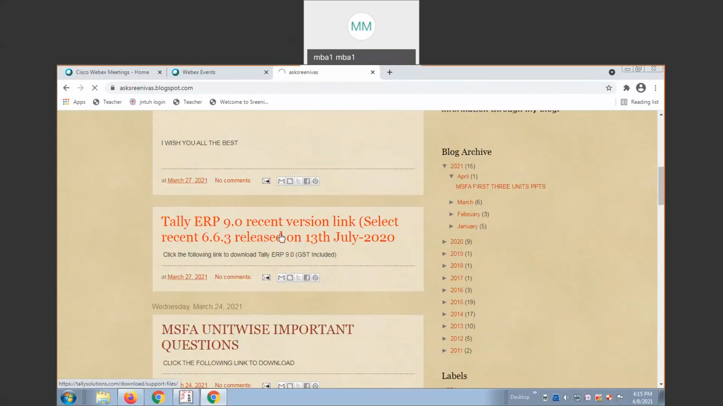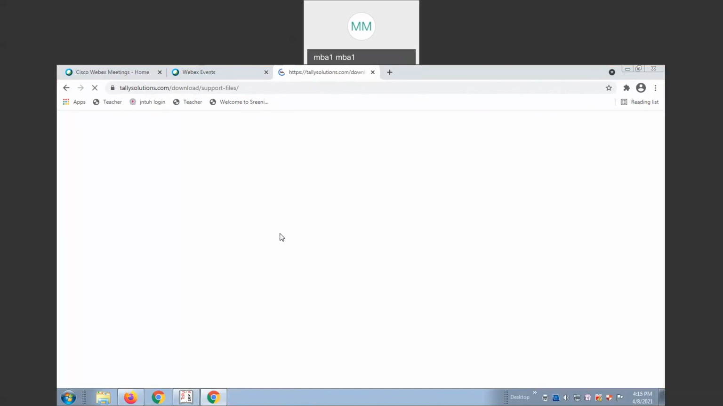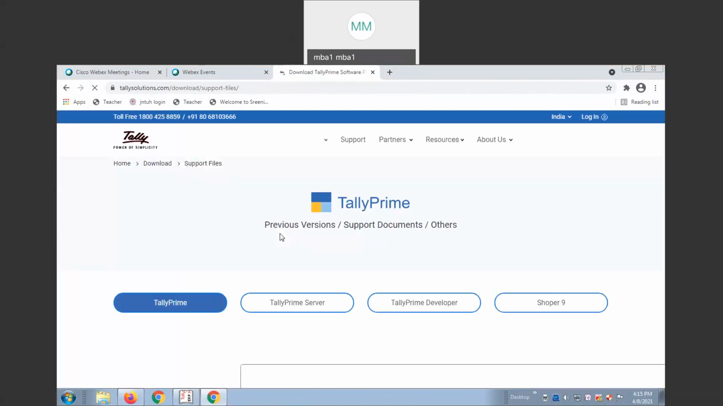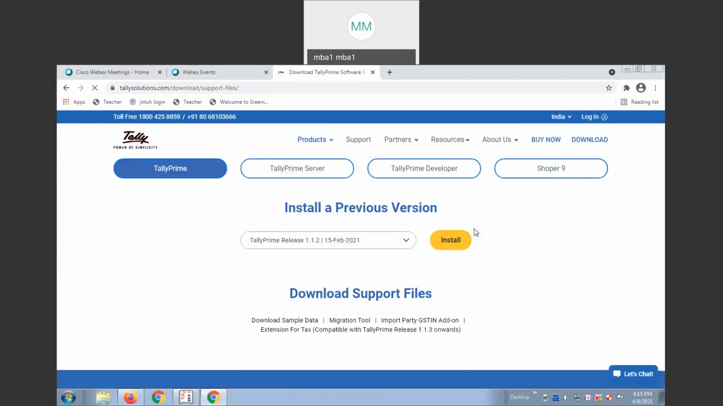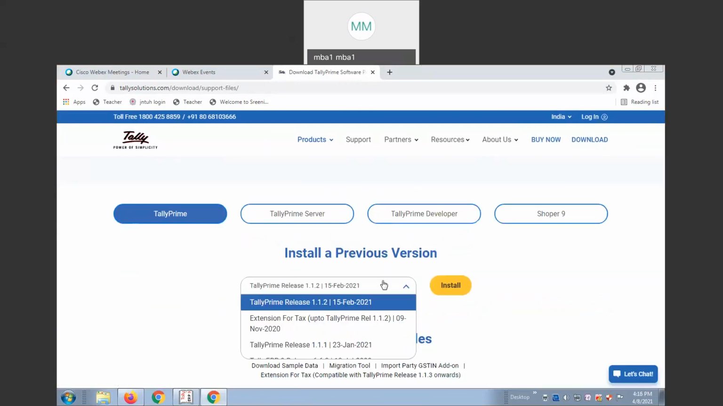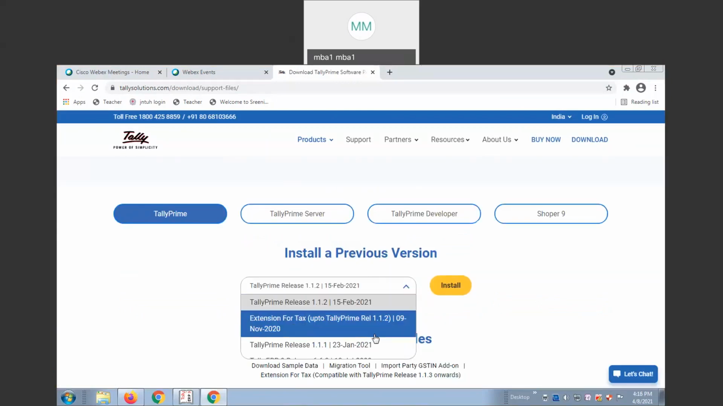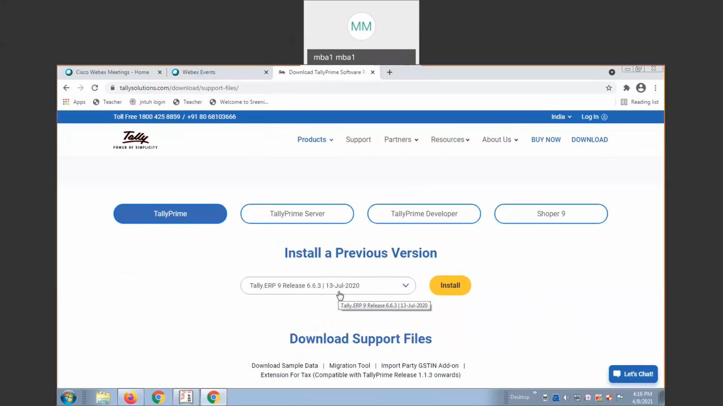Tally Prime is the recent upgraded version, so do not install that one. Even for a 32 bit computer, it will not accept it; it is enabled for 64 bit only. So select this one, Tally ERP 9 release 6.6.3 version only, which was released on July 13th 2020. You need to install this software only. In this software, the GST feature is enabled.